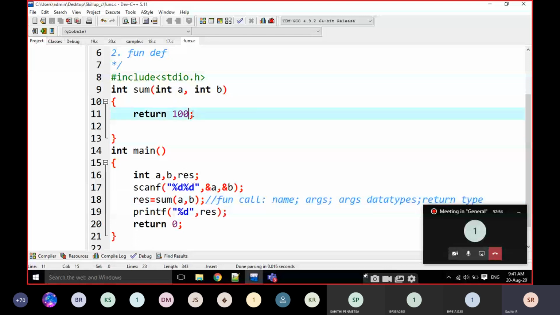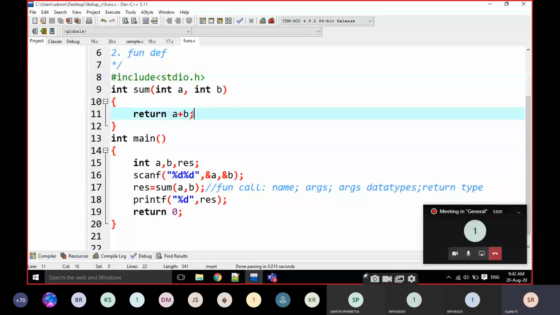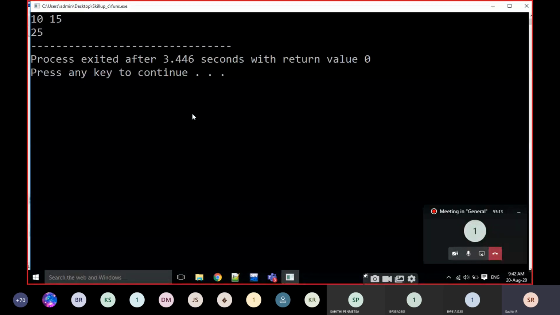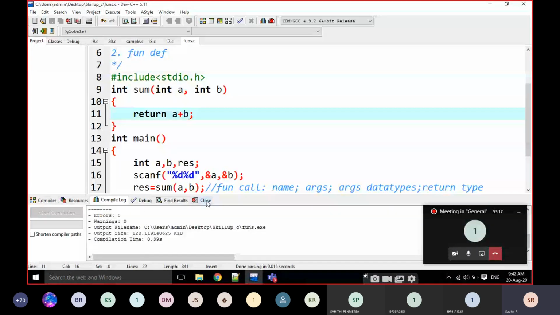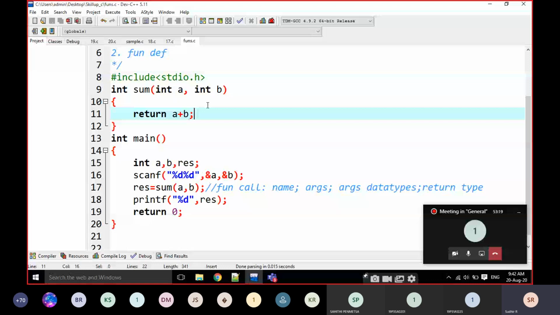Now instead of 100, I am going to write a plus b here. What values am I passing? I am going to return the result a plus b. For example, if I execute it and give 10 and 15, the output is going to be 25 here. Is it clear, everyone? Just note it down. Basic. This is the function definition. Just note it down, everyone.